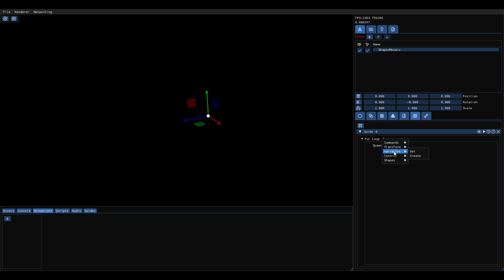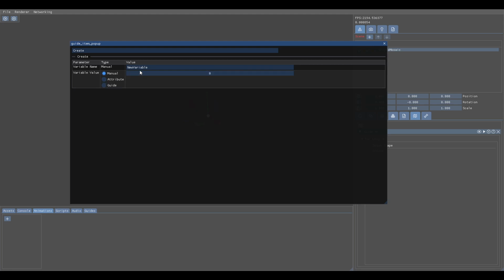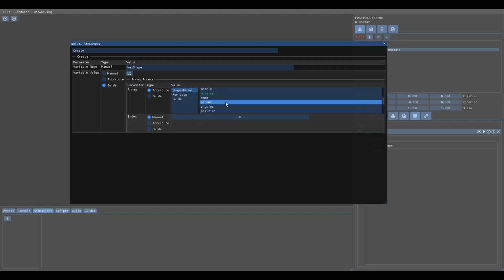And then I can create a new variable inside this for loop. So I can go to create, and the variable will just be called, let's call it new shape. And then let's set the value of this new shape to be the last shape in the current shapes list. So I can go to commands, array access, and I will select the shapes, and you'll see that I have highlighting based on whether it's a valid attribute. And let's grab it at index -1, so it'll be the last one.